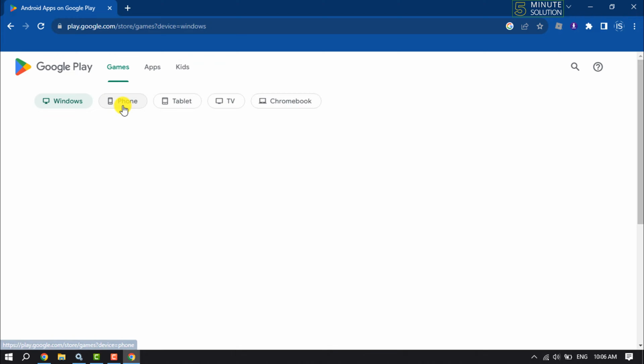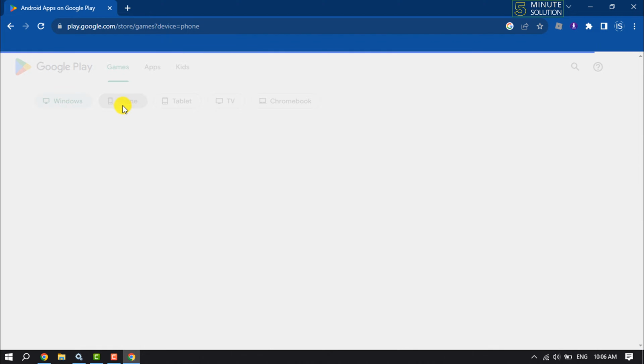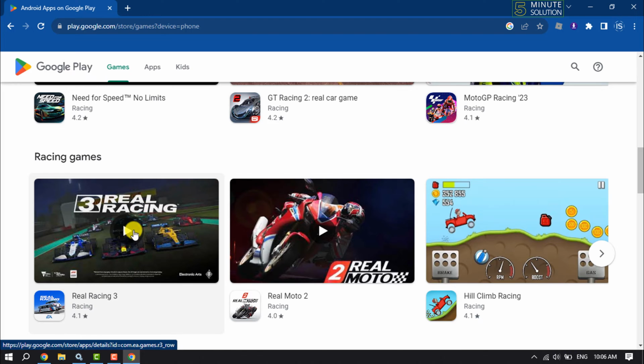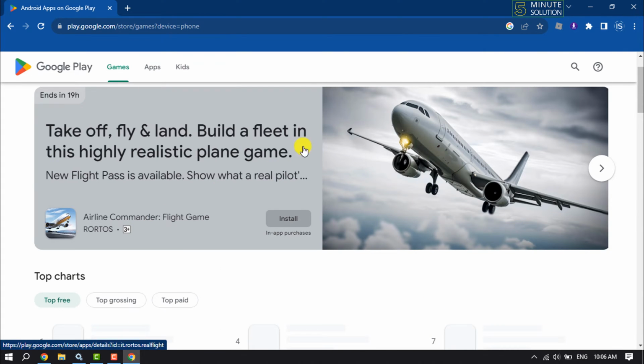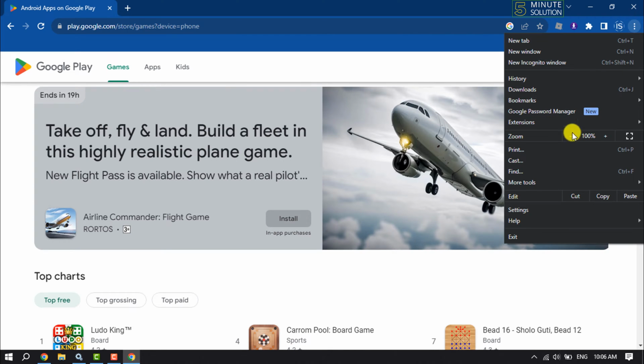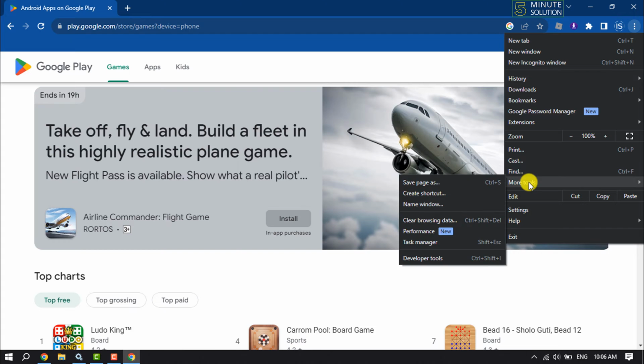And here select phone, and now it's time to install the Google Play Store. To do that, click on this 3-dot, click on more tools, and click on create shortcut.